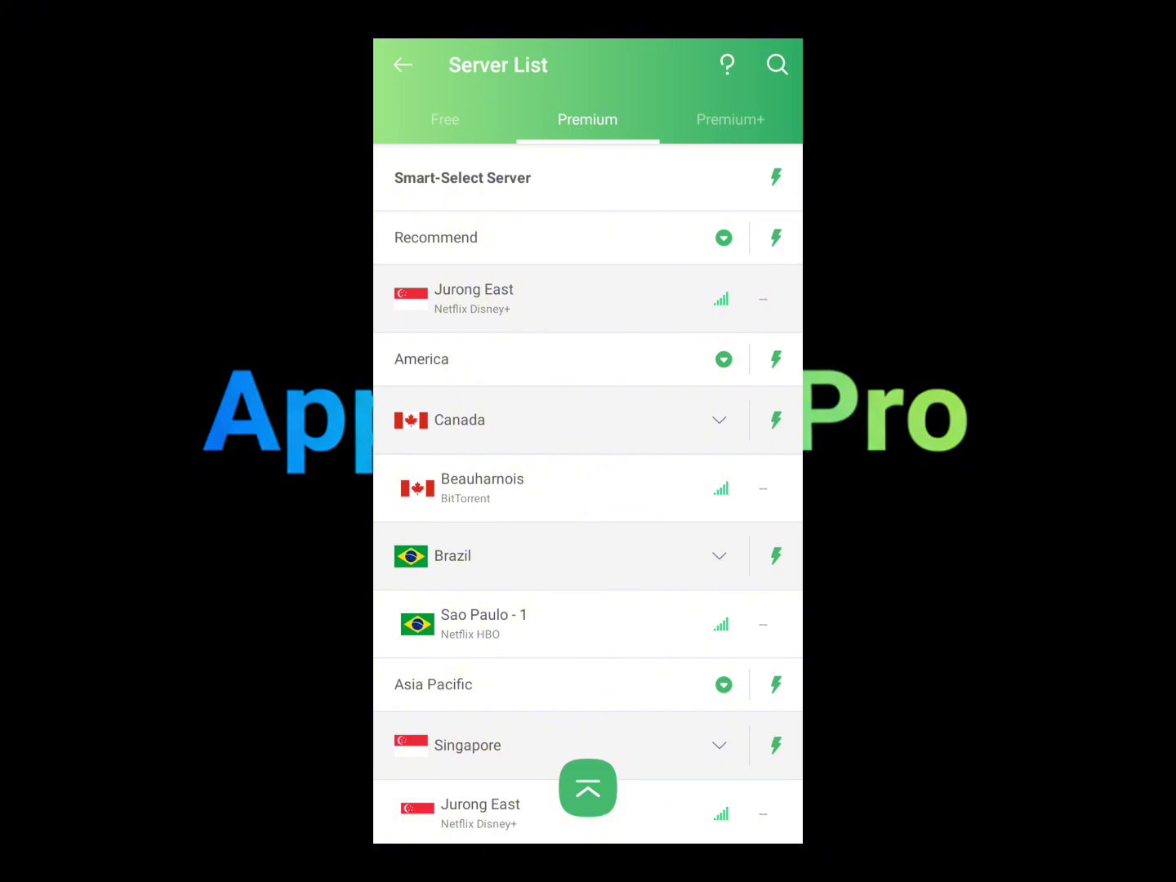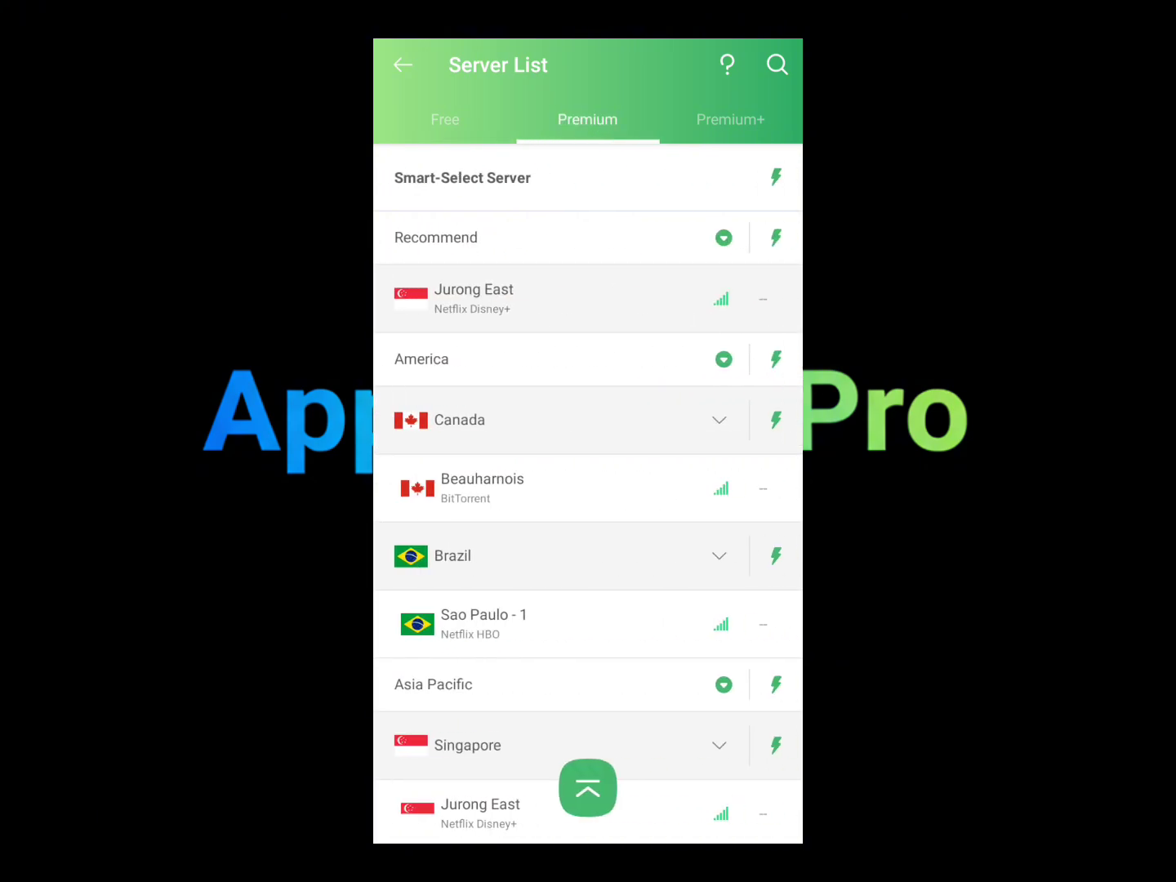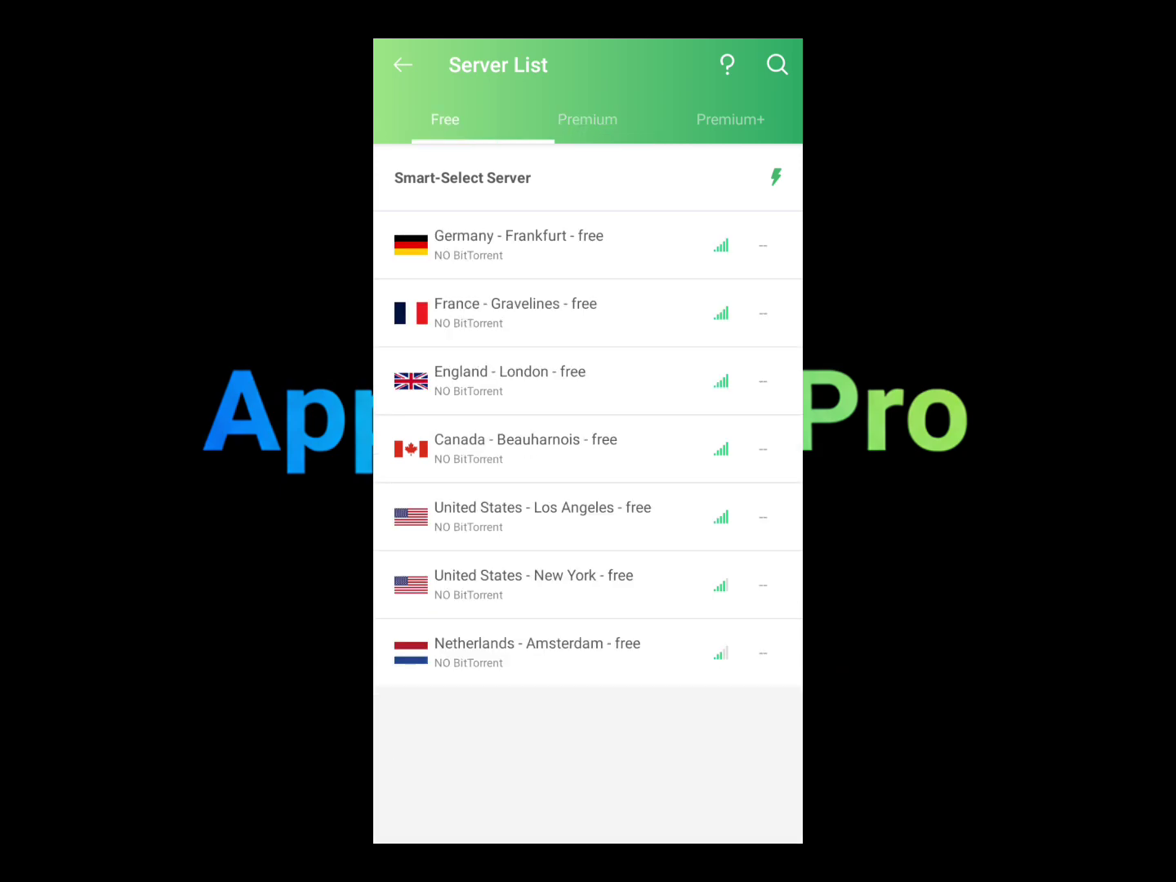Whichever server you want to use in the premium subscription, you can go into the premium subscription section and select your server. If you want them to select the best server for you, then go over to the premium section and select the smart select server. It will automatically select the best premium server for you. Since you don't have any subscription, you have to use the free servers.